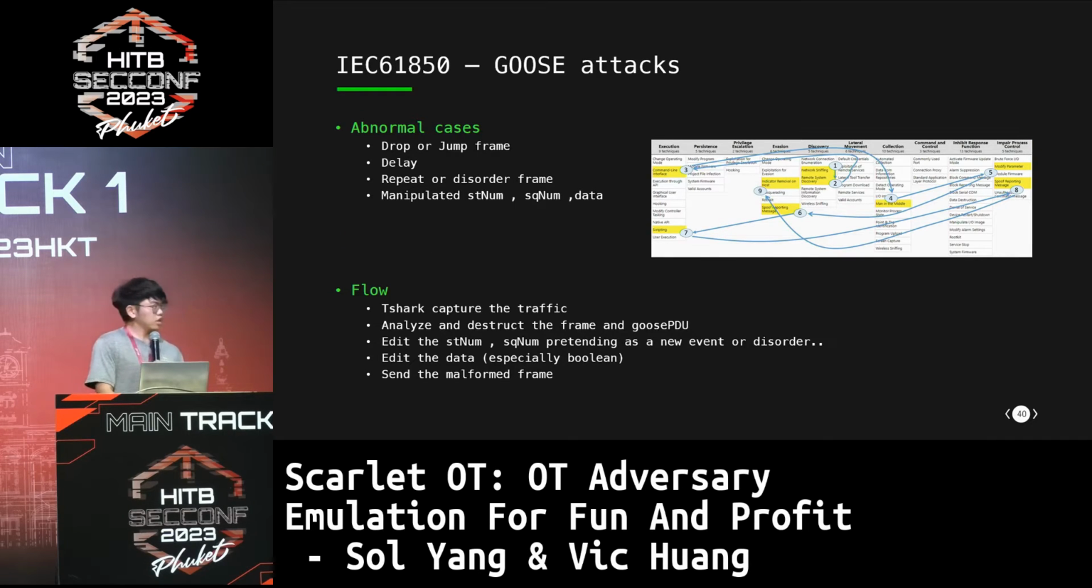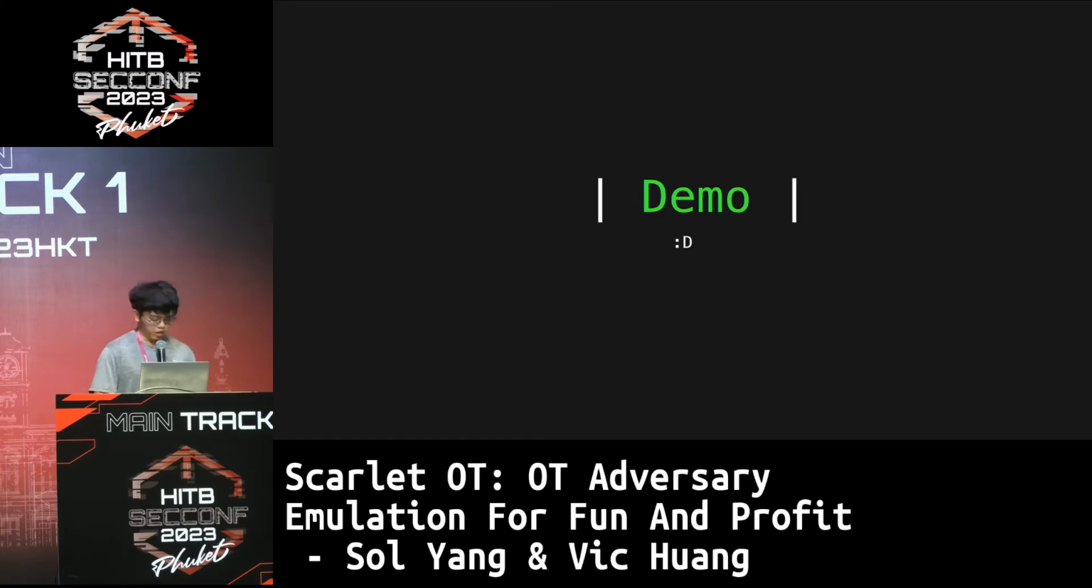And here is our attack chain. We will show the demo video later. We will sniff the traffic, analyze it, and flip the content. And now we will play the demo video. And unfortunately, our demo video will not be included in the recording video.